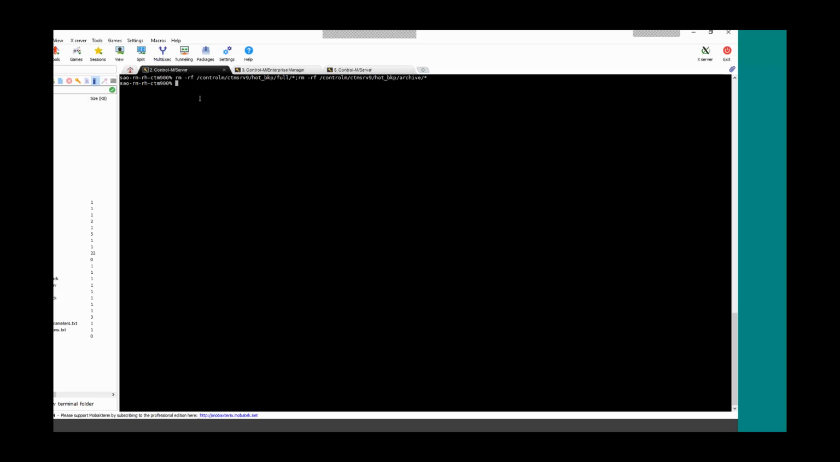You can do it via CTM menu, DBU menu, or DBU archive. I'm going to use the DBU commands because they will be the same for Control-M server and Enterprise Manager.